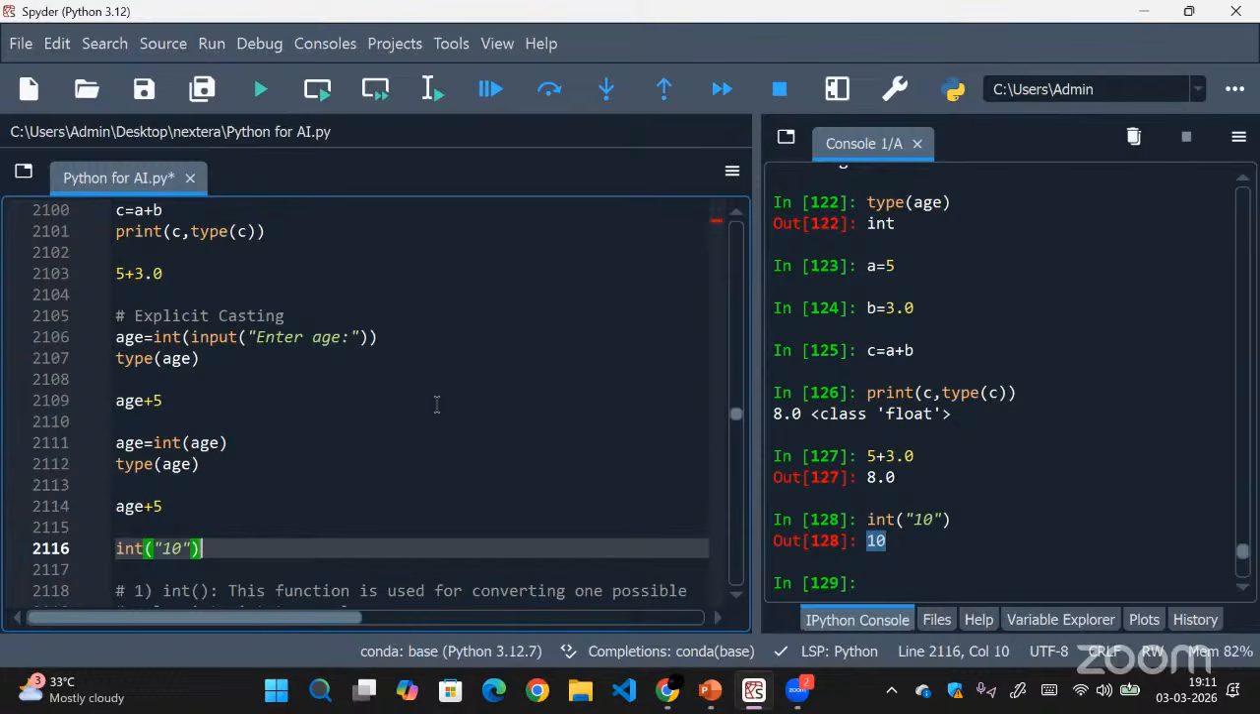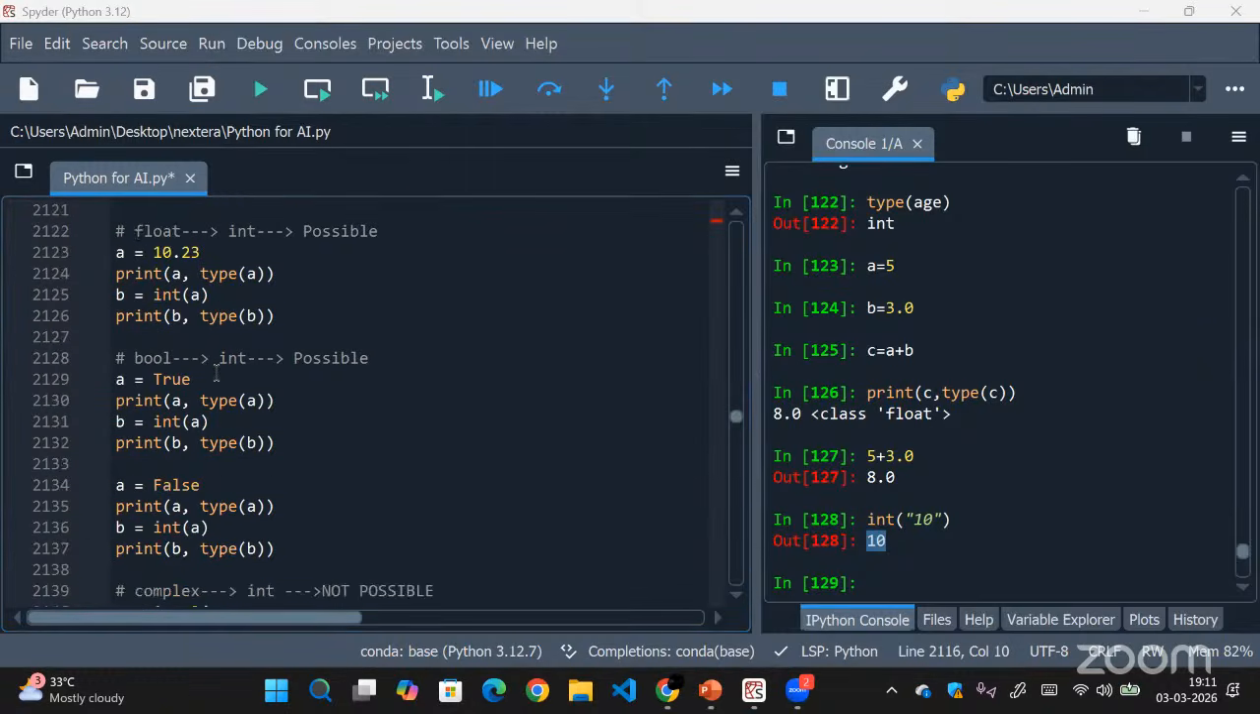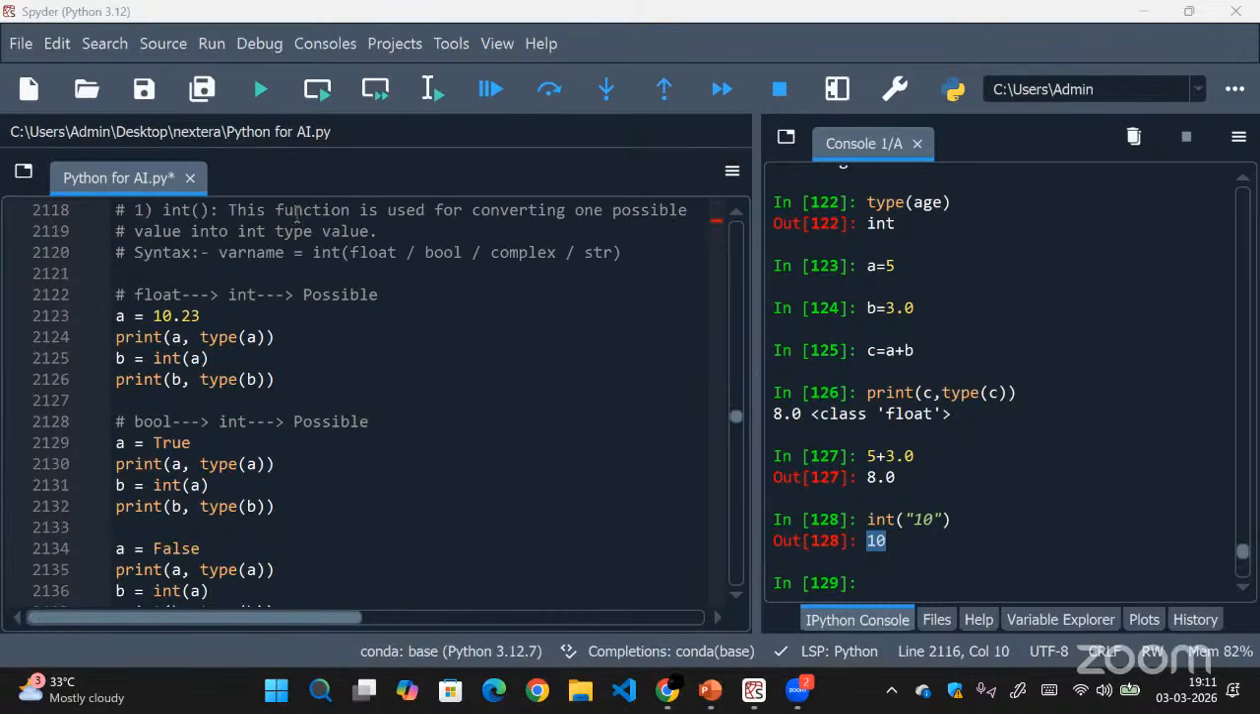So this is important. Now let's know about all the 5 fundamental typecasting techniques. So firstly int. This function is used to convert one possible value into the int type value. So any value, let's say float, boolean, complex. If you want to change it, you can use the int function. So float to int typecasting is possible.